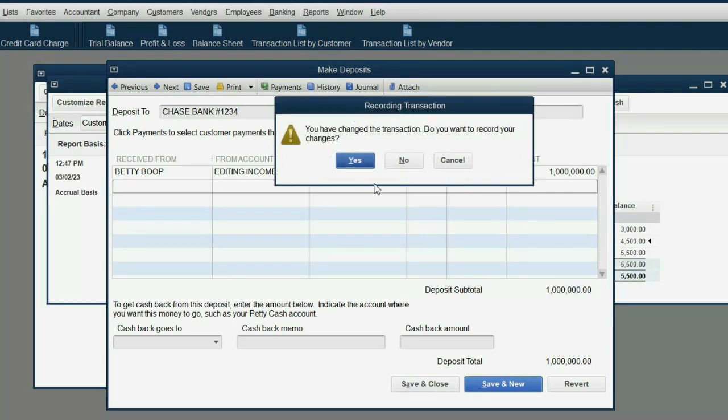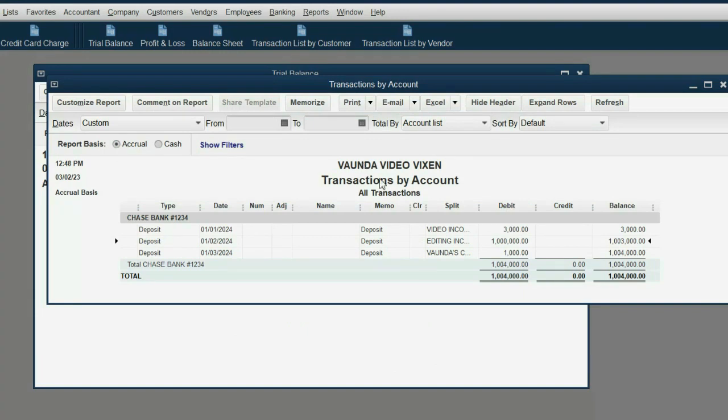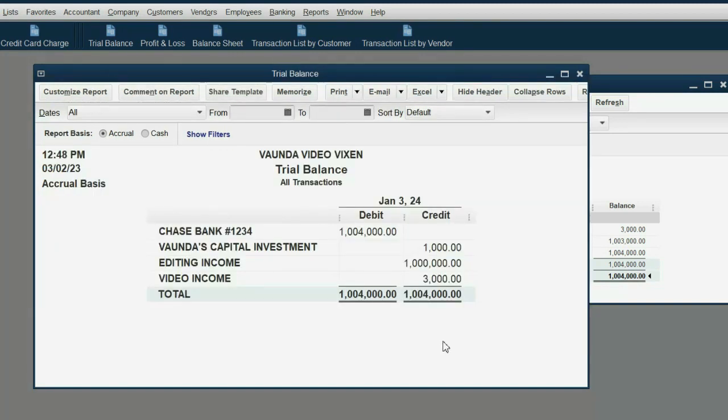Aha, it asks me if I'm absolutely sure. And when I click yes, you can see that amount has changed in the account list that we opened up from the trial balance, and the total has changed as well. In fact, if we bring forward the trial balance, you can see that the numbers are now a terrible mess as a result. You may also notice that only the two accounts that are affected by that deposit were changed.